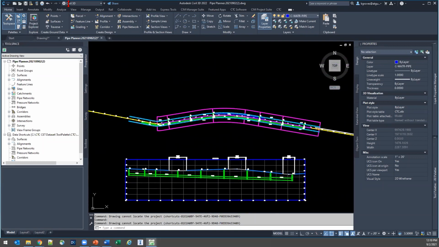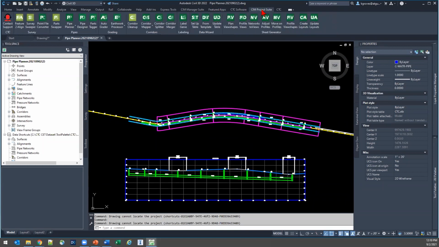So I'm going to go ahead and start right off the bat. I'm going to go to my CIM Project Suite ribbon inside my software, which is going to happen once I download those tools and get them installed.